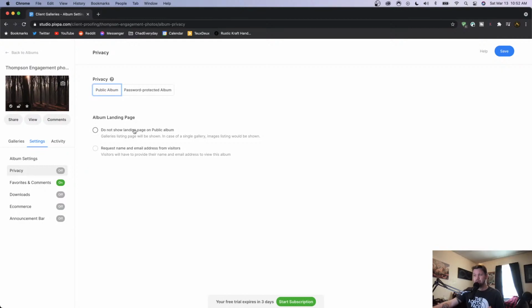You can also not show landing pages on public albums. So you can kind of have these things hidden if you don't want it to be shown. Again, that might be something you might do with boudoir photography or something like that. Have just this hidden gallery page with a private link that you can give to your client.